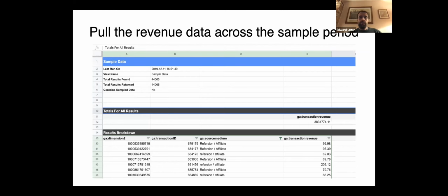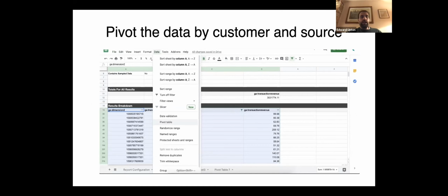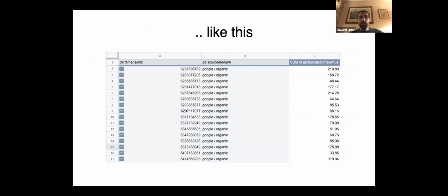And then once we've got that row level data, what we can do is just build a pivot table to sum it up by user and by source medium. So what we want to do is build a table of all of the events, and here's how it would look like. We want to build a table of all of the events by user. That's the user ID on the left there, and by the medium they came from, and the sum of the revenue.